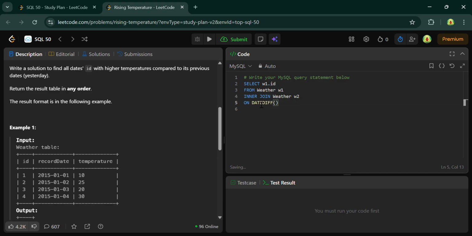On the condition, the date difference should be DATEDIFF of W1 dot record date, comma, W2 dot record date, is equal to 1, and W1 dot temperature should be greater than W2 dot temperature. Okay, so let's run.